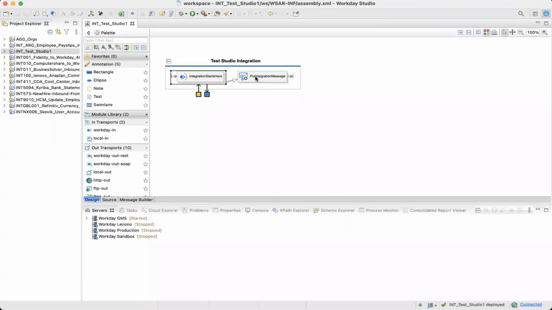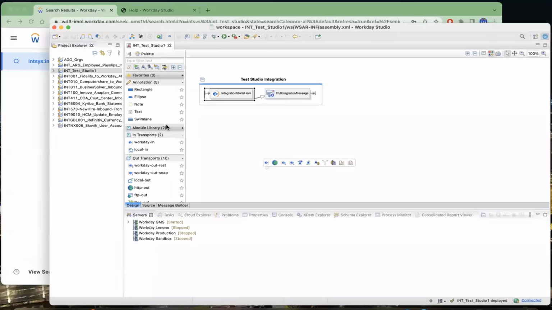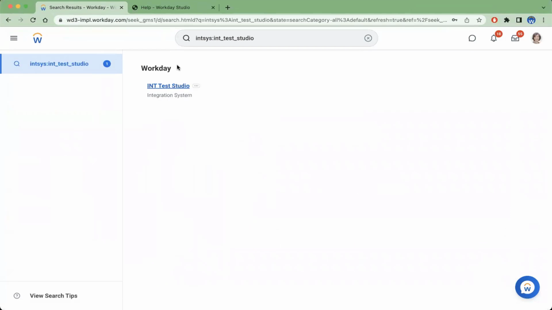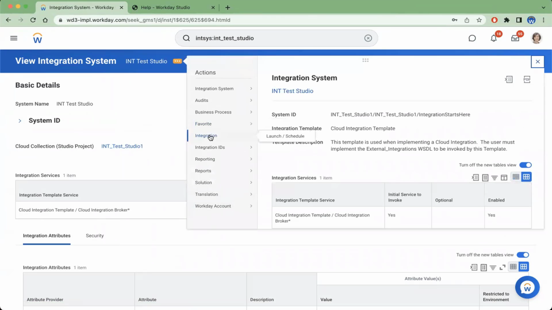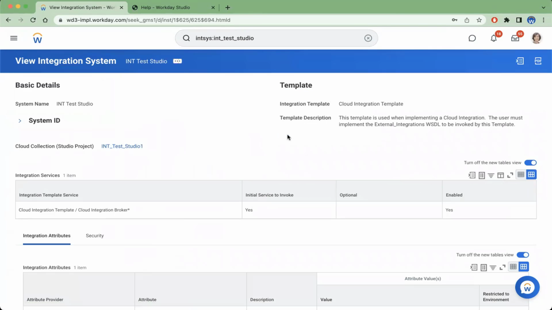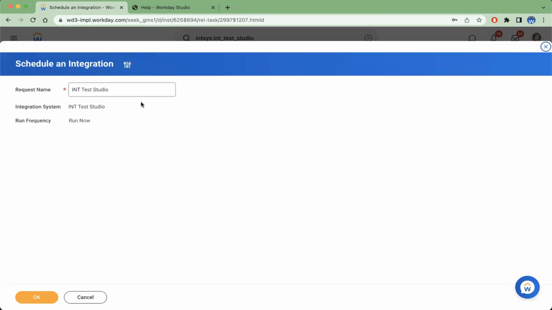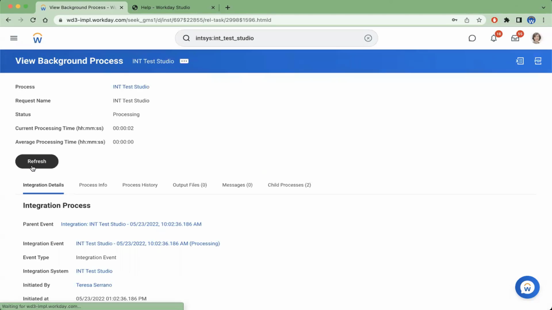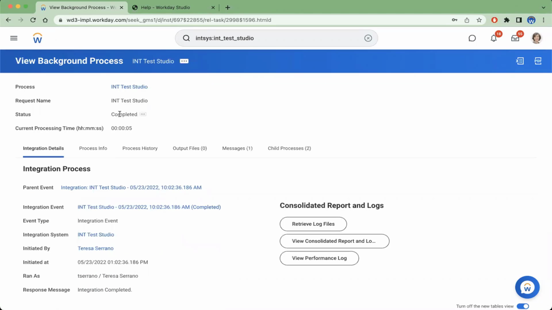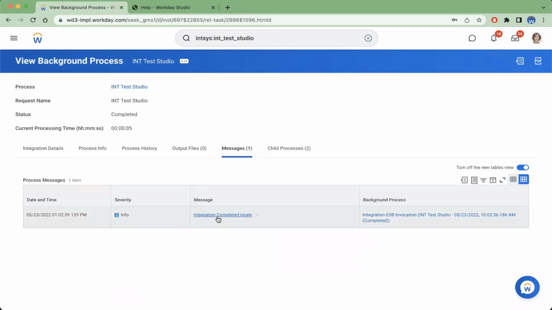Okay, now since we have done this integration, let's try running it. If you know how to run it, it is integration launch. Okay, click on OK and refresh. It should complete very quickly. Okay, refresh, it should be done. So now if you see, the status is completed, right? And if I click on the messages, it says integration completed nicely.